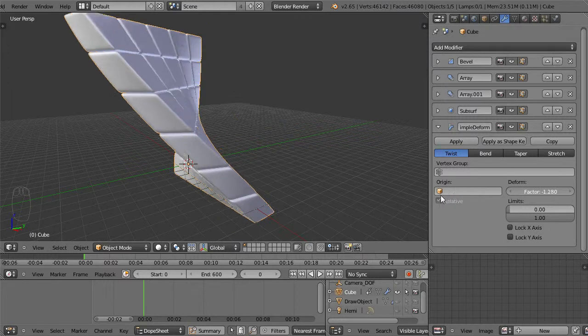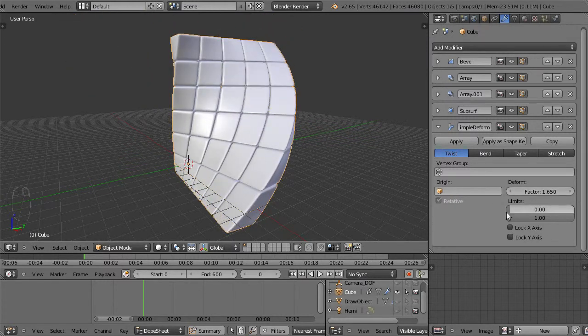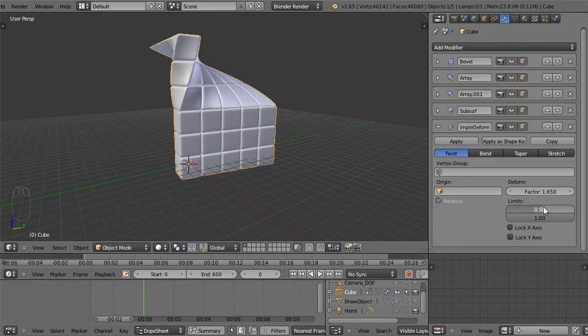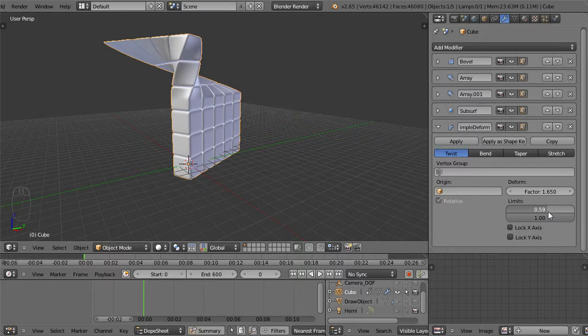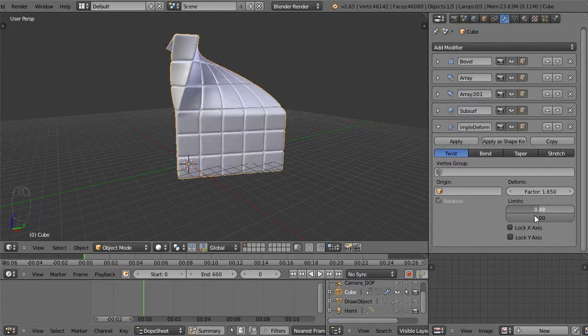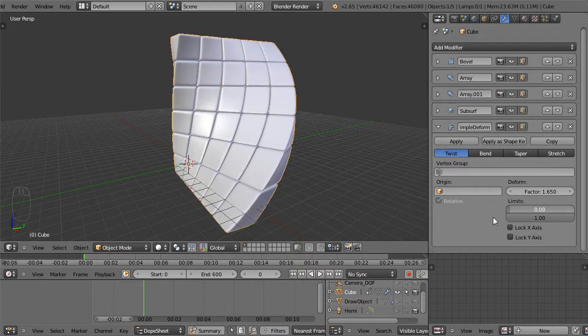adjusting this factor here. And then with these limits here, we can stop and start the effect at a certain height of the object. So you can see how the effect is cutting off at a certain point. But we'll change that back to 0.